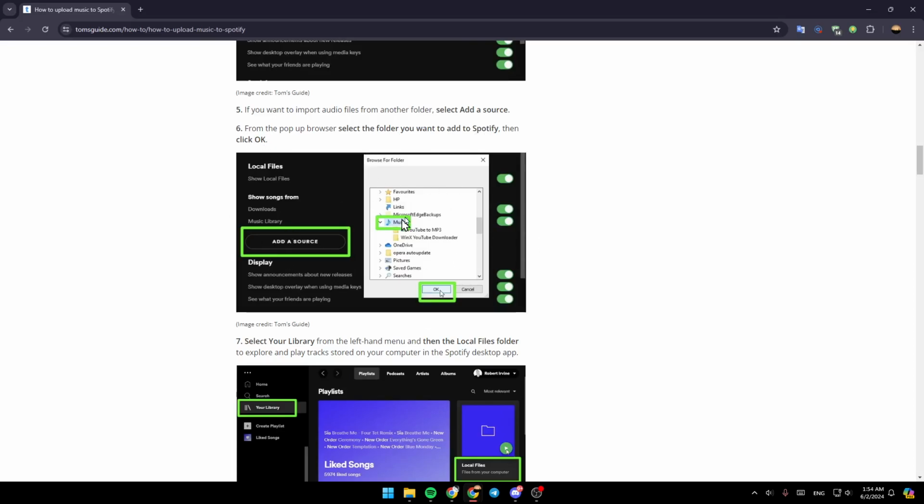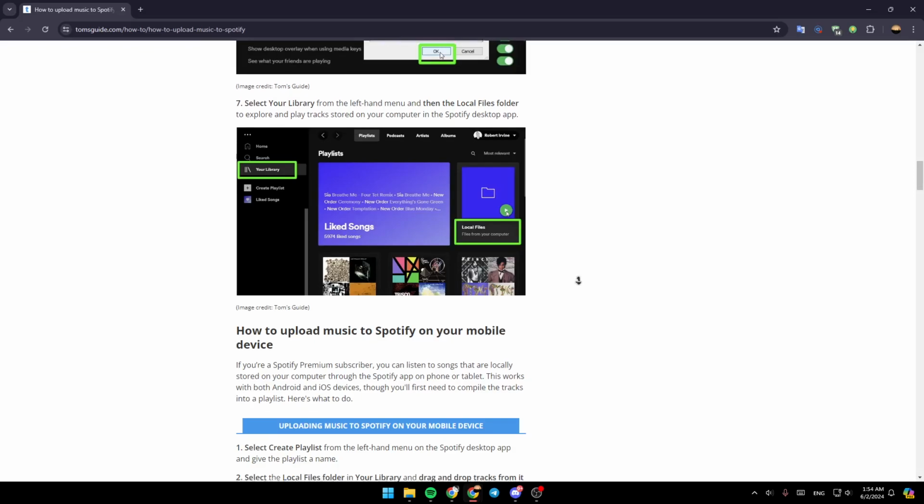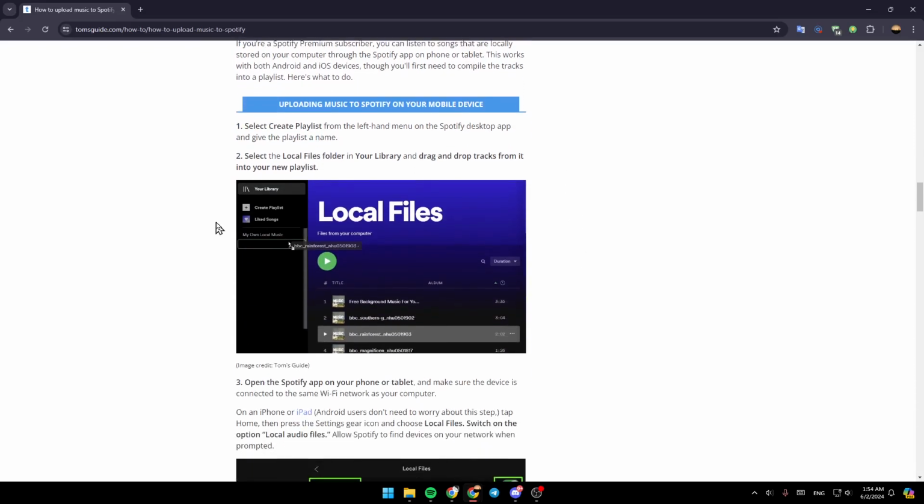As you can see guys right here in the picture, select your library from the left-hand menu and then the local files folder to explore and play tracks stored on your computer in the Spotify desktop app. To upload on your mobile device, select Create Playlist from the left-hand menu on the Spotify desktop app and give the playlist a name.